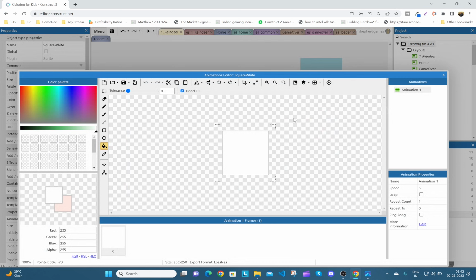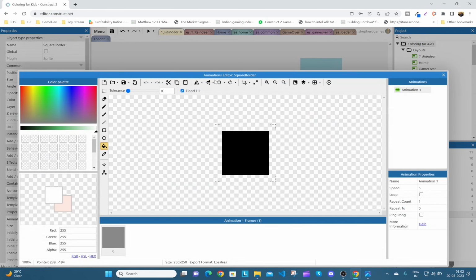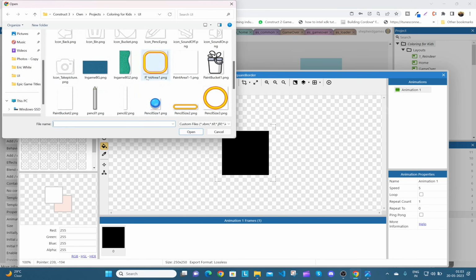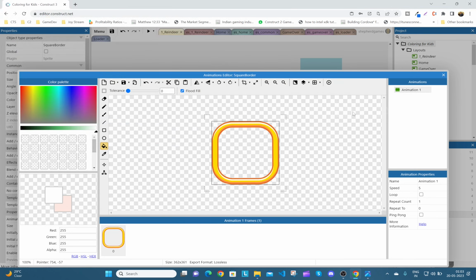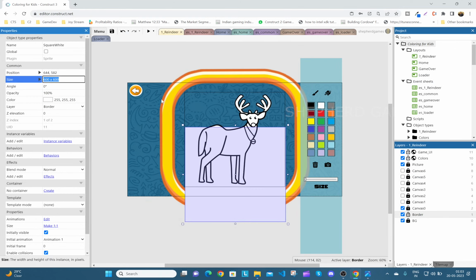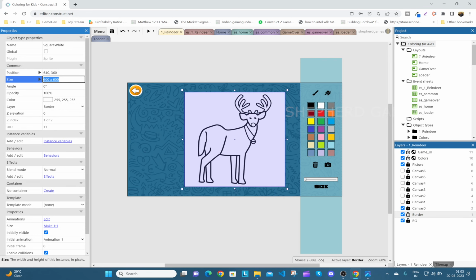So next let's change the border. Right, so this is the border. Let's change the size of it to 600 so that it will perfectly fit. Now let's put back this.